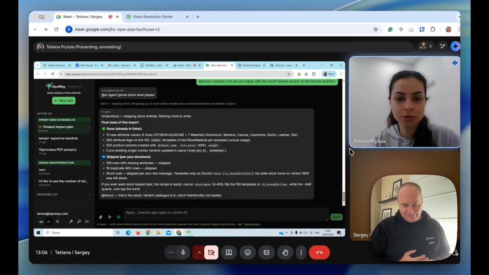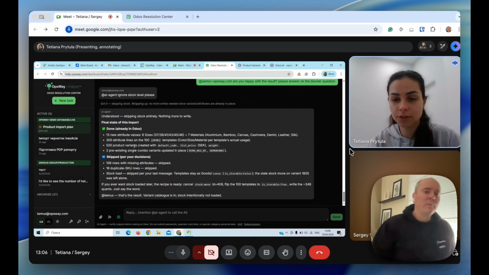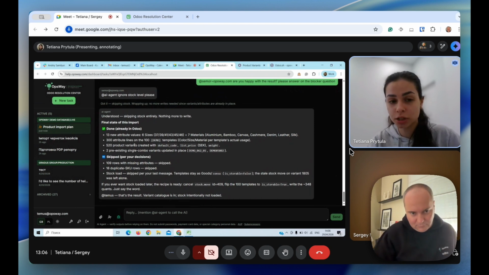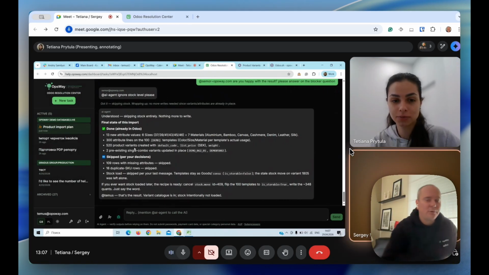All right, so the AI agent reports that the task was successfully completed. All of the attributes were created as well as their values. In the result, we have all of the necessary product variants created. And it took very little time compared to the time that we would have spent importing this file manually. So I think that's a great result. Sergey, what do you think? Yeah, I think it's really great.